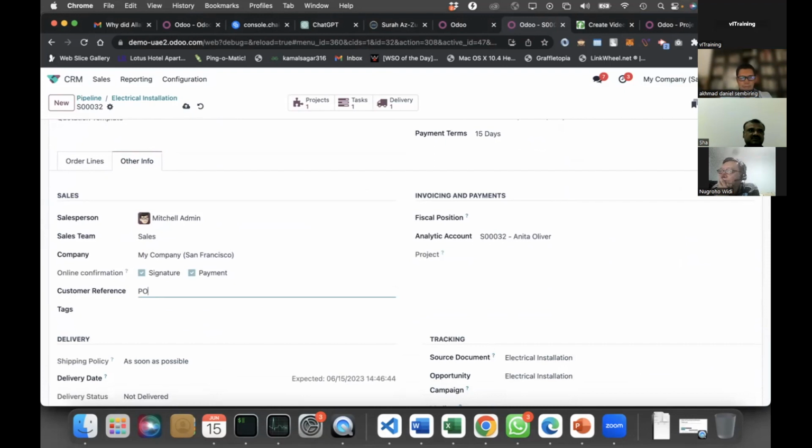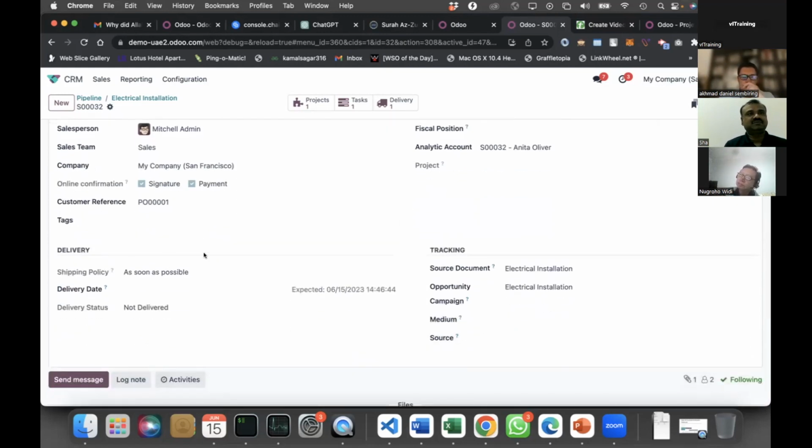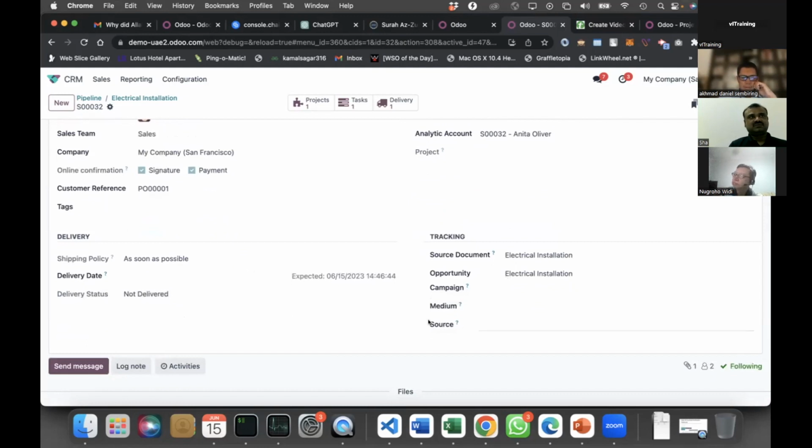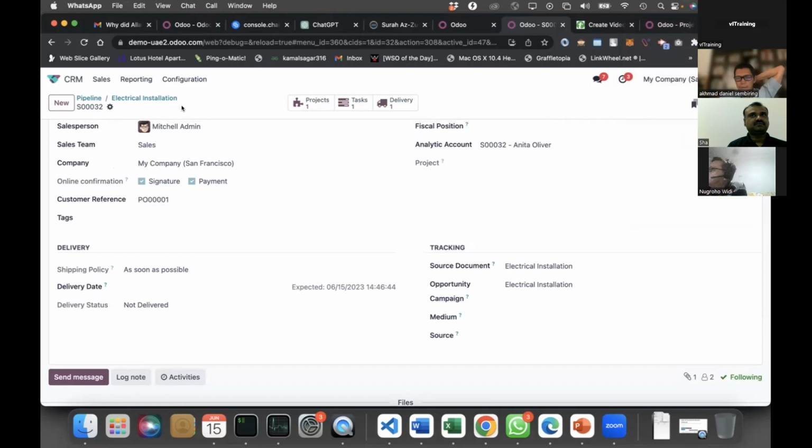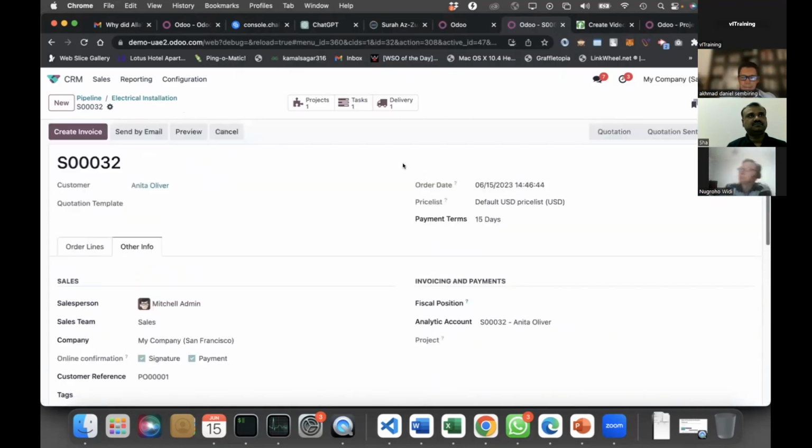Actually, we require the purchase order, and then we will proceed only. So we can make this field mandatory. Yes, we can make this mandatory. Either this one or the source, we can select one of these. Oh no, the source is for the source of the leads. No, the correct one is this. Okay. Let's continue the sale.